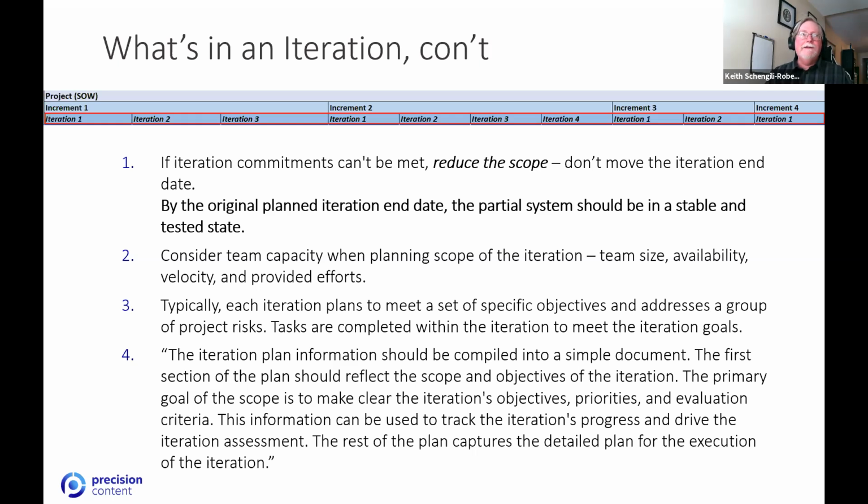And the iteration plan information should be compiled into a simple document. The first section of the plan should reflect the scope and objectives of the iteration. The primary goal of this scope is to make clear the iteration's objectives, priority, and evaluation criteria. So in this way, this meets the goal of providing an overarching idea as to how things are supposed to work for, say, software development. But in this case, the writers have more to latch onto in terms of how things are supposed to work and what they are to work on in a particular time frame.